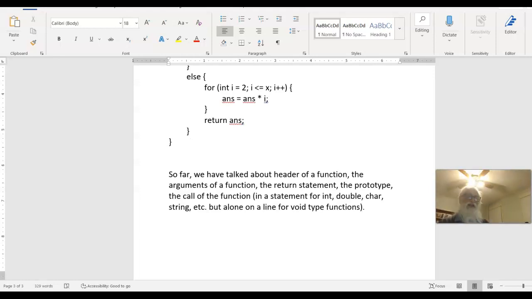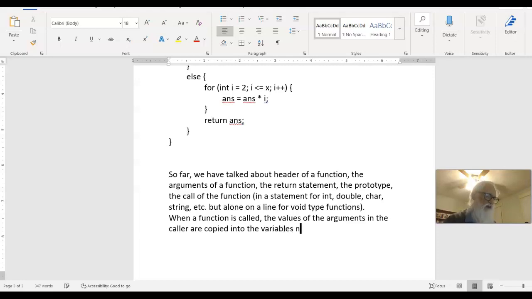Well, that's about what we've done so far. The method, now just write it this way. When a function is called, the values of the arguments in the main line, in the caller, are copied into the variables named in the header.